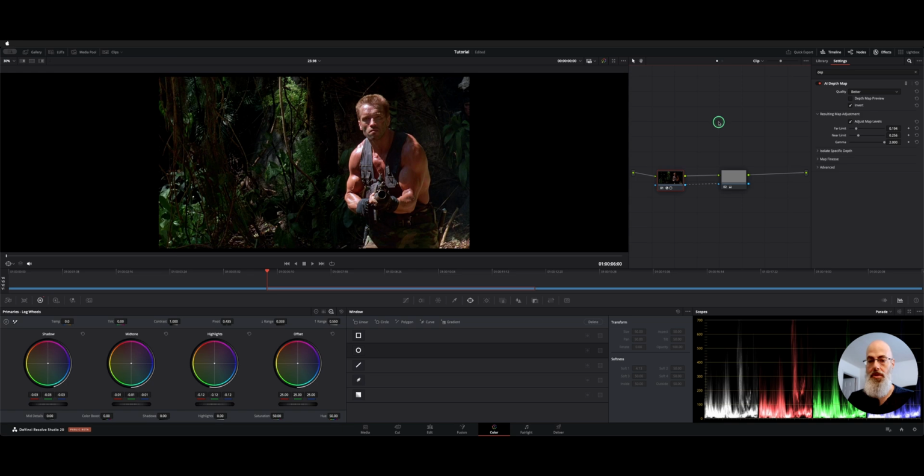Let's say you wanted to just make something more focused without using a magic mask or having to power window it. The depth map will work, and it works in real time through the shot.